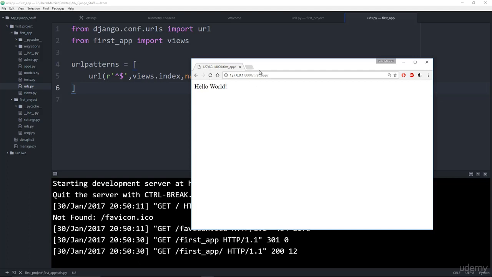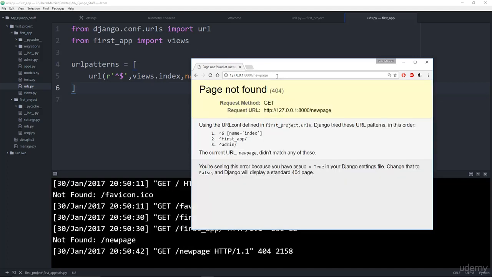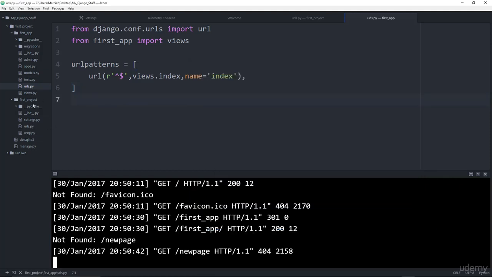And just to prove that this isn't a coincidence or anything, let's do something that we haven't defined. Slash new page. Hit enter and you will get a 404. This page has not been found. So clearly what we've done is working. We're able to actually direct some extension of our domain into the urls.py of the application. And this is basically what we're trying to get at as an overall idea. That I can have the application itself host its own URL patterns that I can then call from the urls.py in the first project folder.